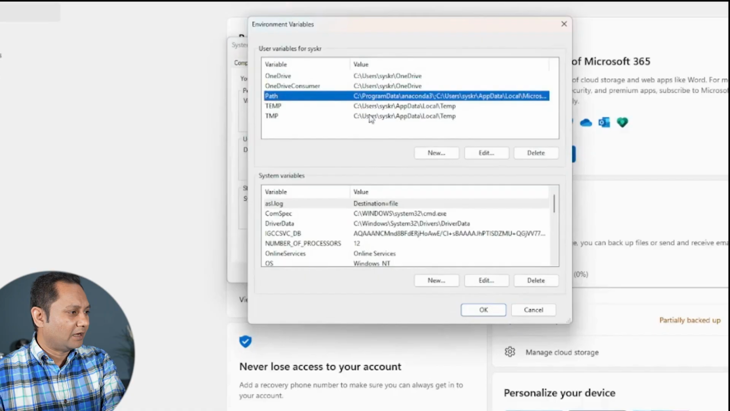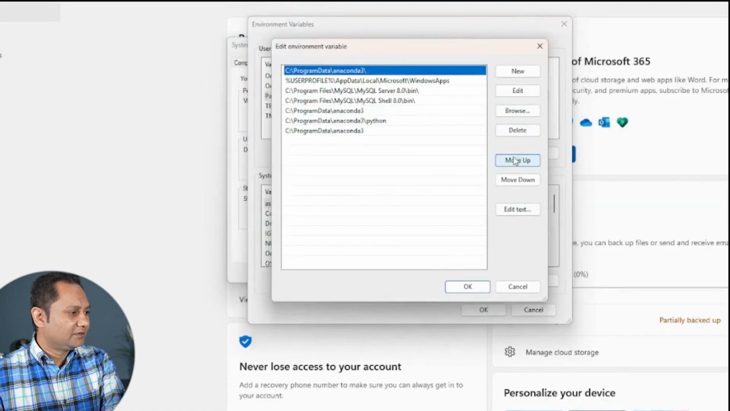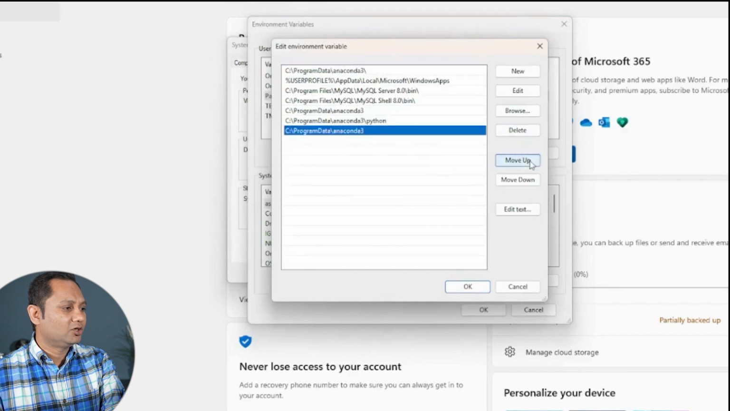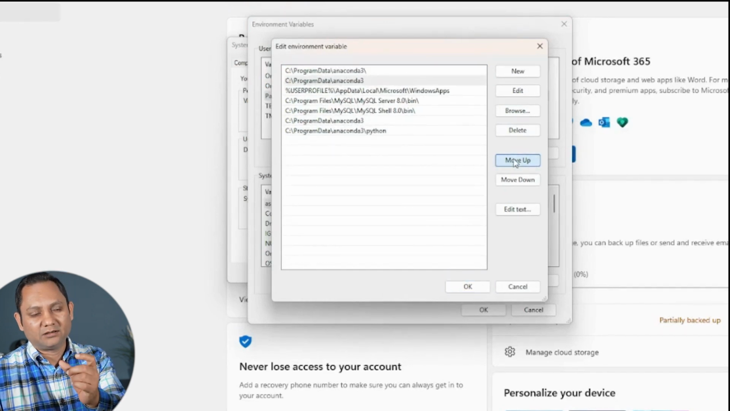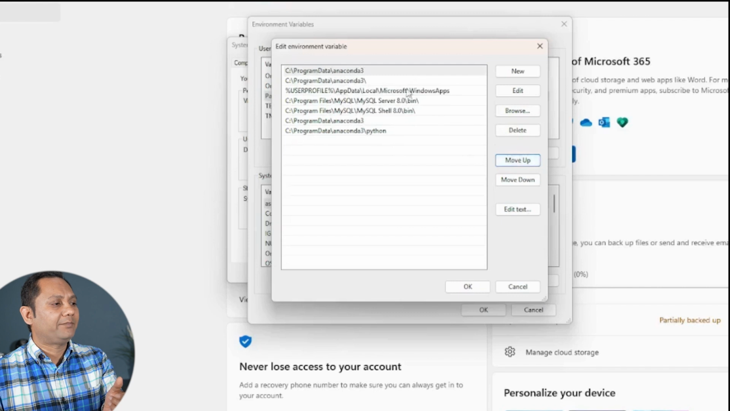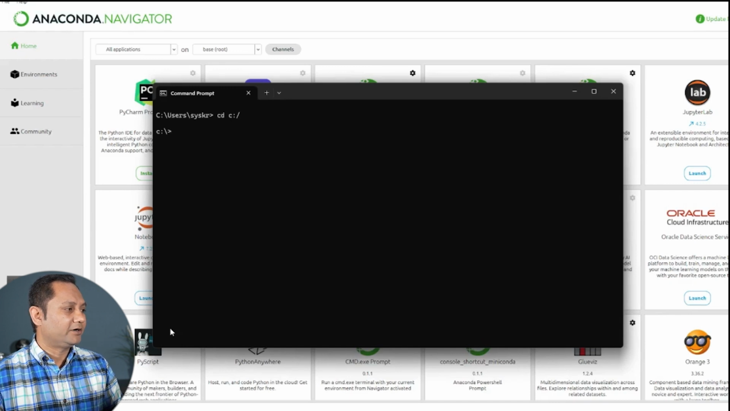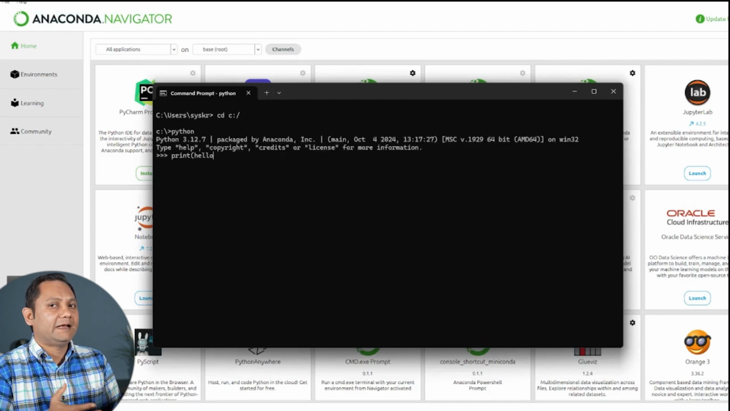So to make it work, all you have to do is go to your system variables, click edit the environment variable, and then click edit and move your Anaconda or your Python above the local app data local path, your user profile, and it will work. Now you can see the Python interpreter works, even though I'm not in the folder location where Python is installed. Now your Python can run from any location.